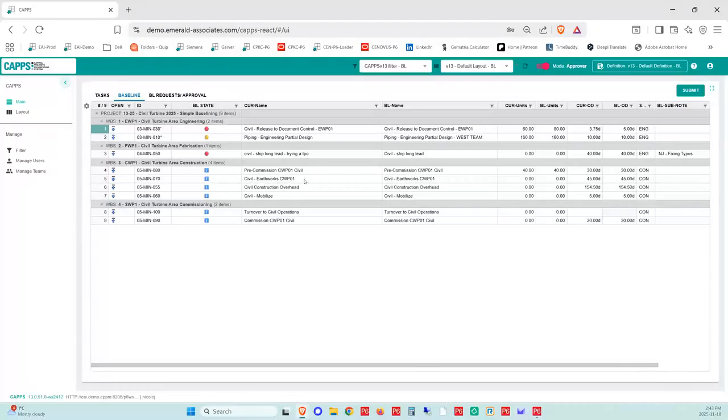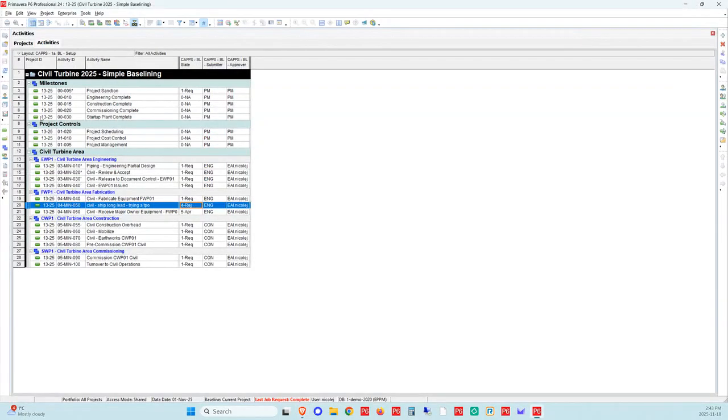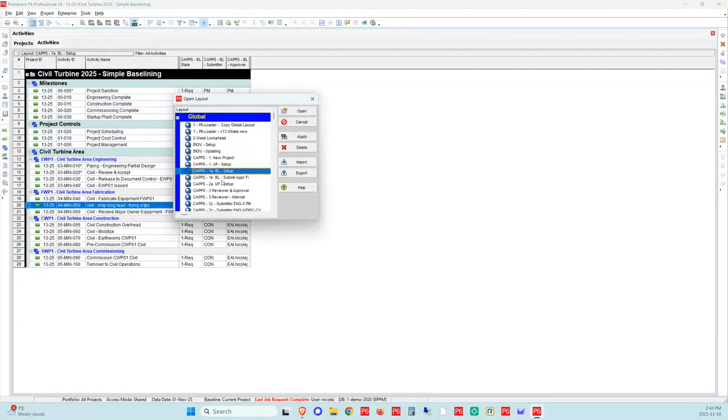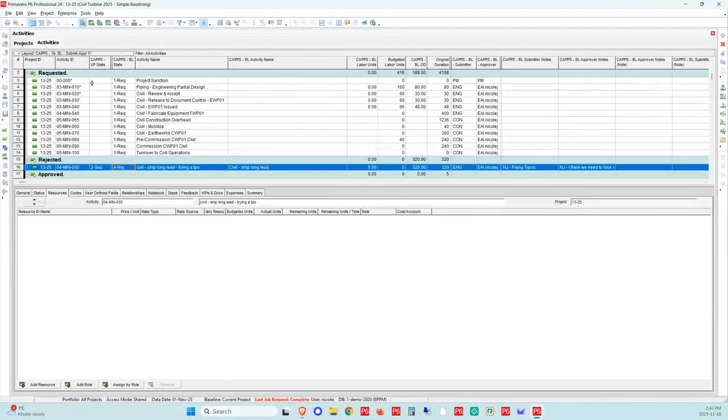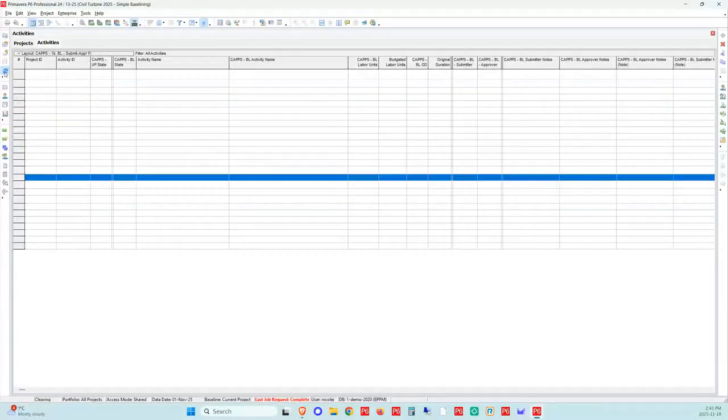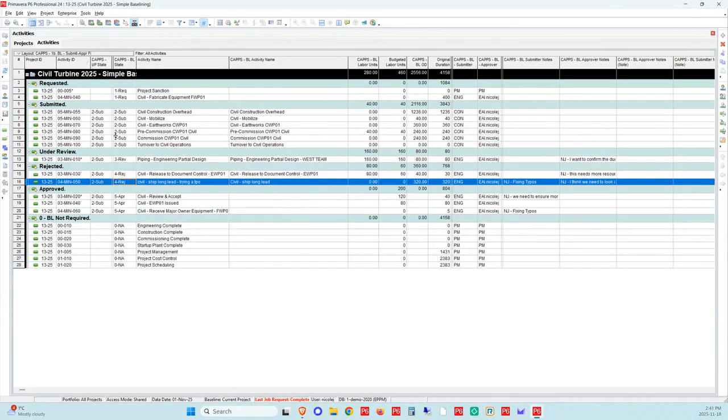Now, same as with updating. If it doesn't go into P6, it's not much use. So we can go to the baseline submissions and take a look at where we're at with the submissions. So let me just refresh this, just make sure I've got all the latest and greatest.